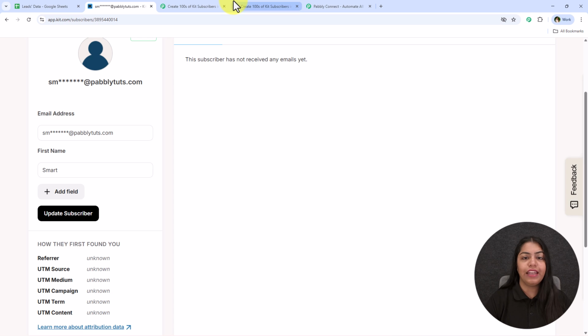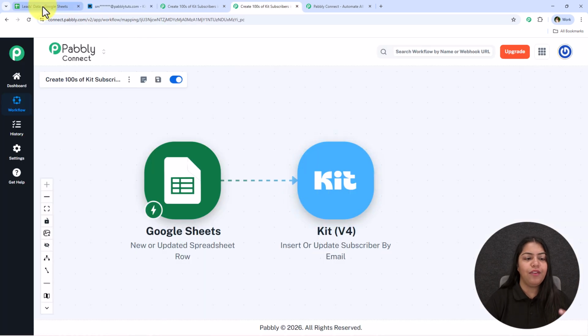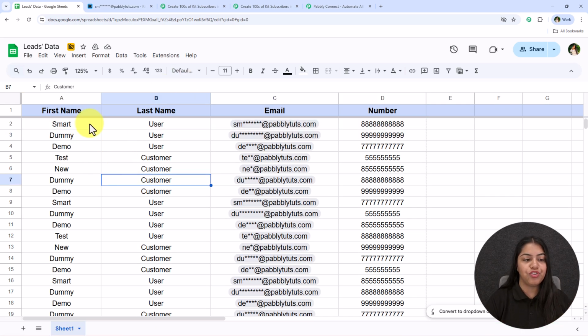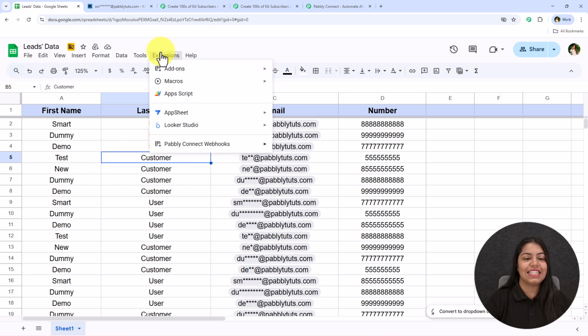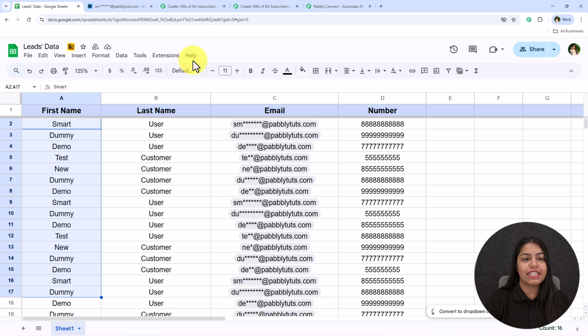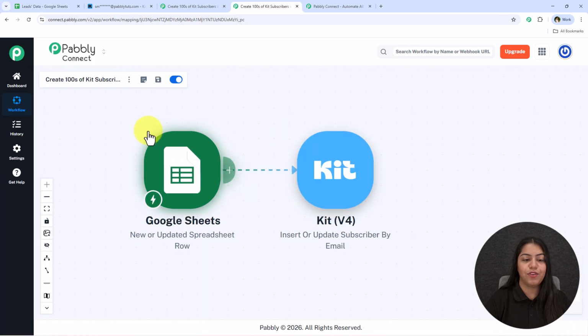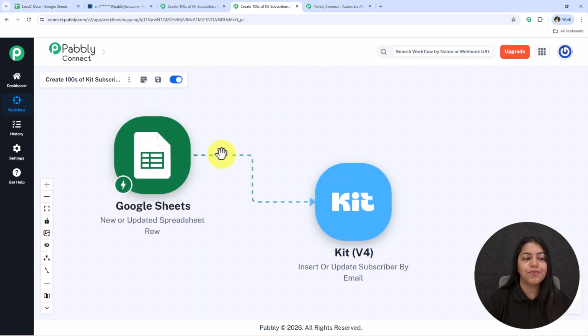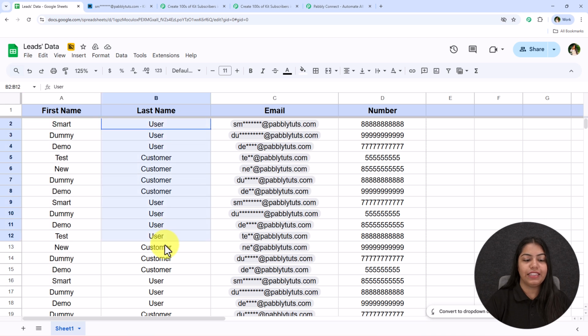Not only this, I didn't want to create a single subscriber, but I want that whenever I come on the spreadsheet, I want to create multiple subscribers at once. So for that, you have to go to its extensions, Pabbly Connect Webhooks, and click on the send all data. Once you click on the send all data, all this data will be sent towards your workflow. Pabbly is going to trigger the workflow and create the subscriber for all the data you have in this spreadsheet.